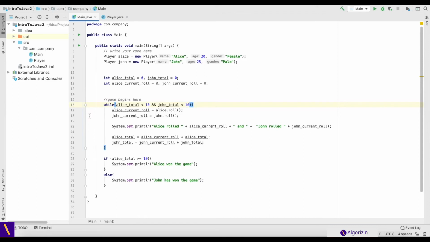Let's see what happens. It goes back here. Alice's total is 10. Is it less than 10? That is not true. 10 is equal to 10. 10 is not less than 10. So this becomes false. It doesn't matter what this is. This whole thing would become false because we're using the AND operator. And when this whole thing becomes false, the while loop ends.